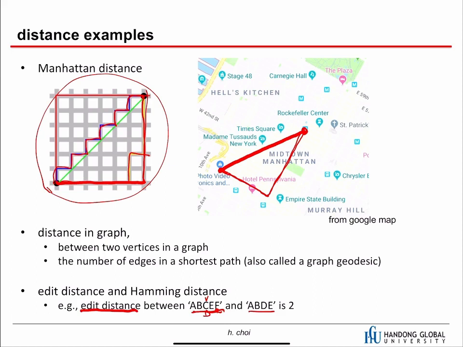So this is really popular when we work on strings, like a DNA sequence, or when we work on actual words. Then the edit distance is actually a popular distance.